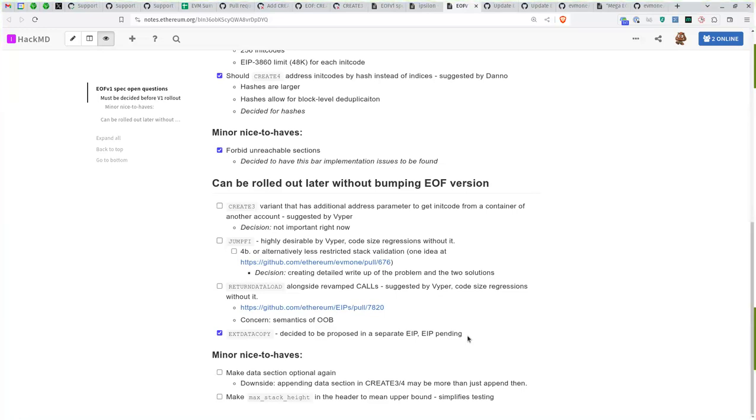Actually, what is the motivation for making it optional? It's just to reduce the header size for contracts that don't use it. Yeah, it was made mandatory just for the ease of parsing at some point last year, but then we added container sections, which are optional. And now we have data section mandatory, but container sections optional, and it's kind of inconsistent. And the argument for simplicity of parsing doesn't stand anymore, kind of.